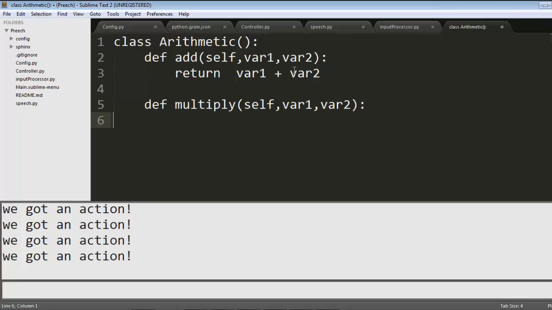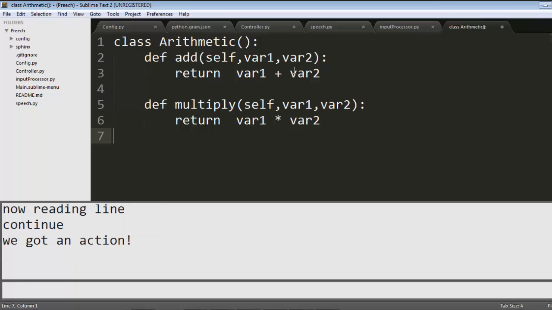Indent, indent, return, expression, variable 1, times, variable 2, continue, continue.